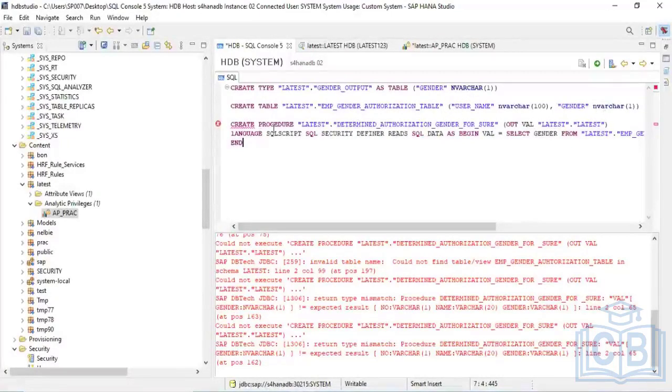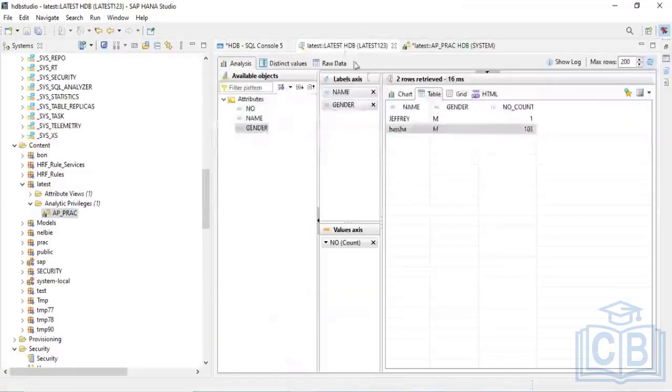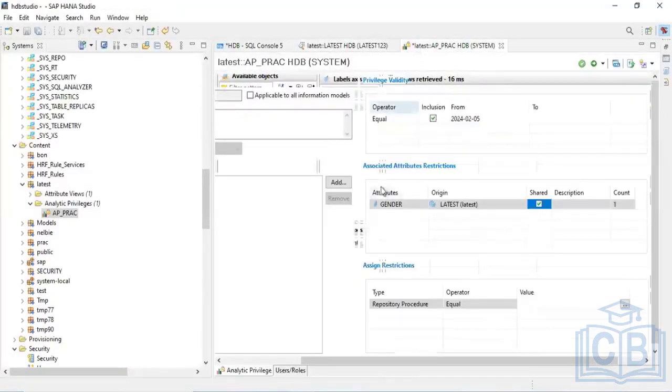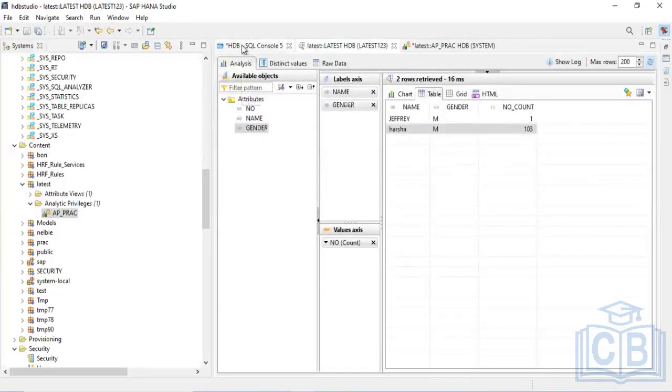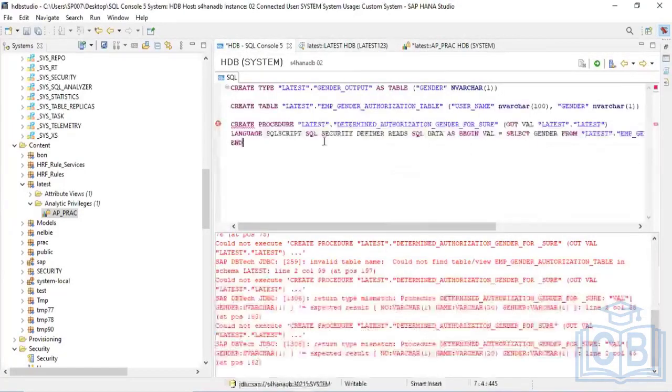So the basic concept is that instead of changing this analytical privilege itself multiple times, if you have a table, you can simply do an insert command and insert the values. Suppose a new user, Saurabh, has come into the company. He doesn't want to see the generic data. He wants to see some new data.